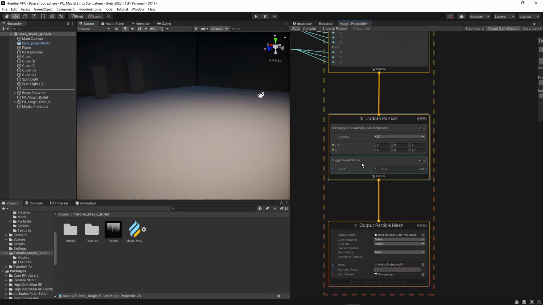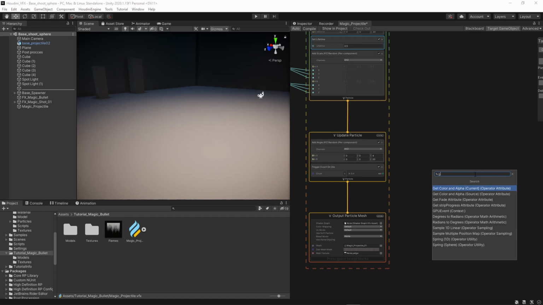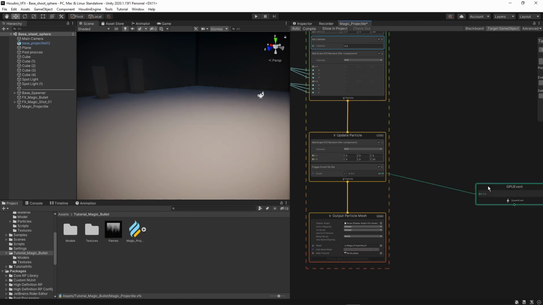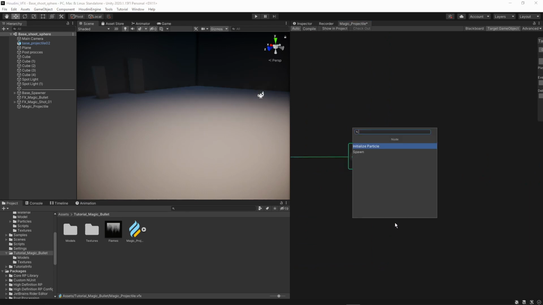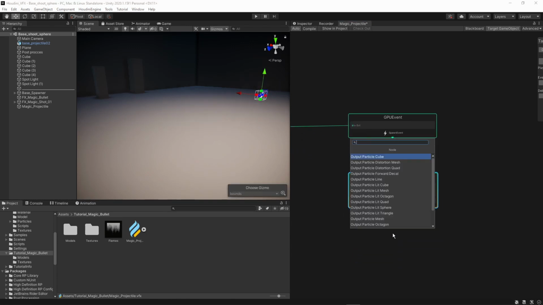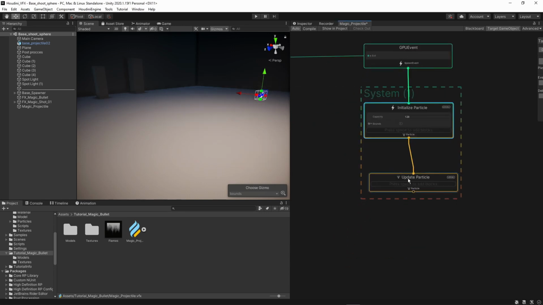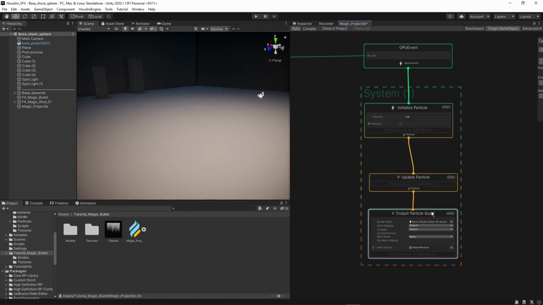So now how do we use this trigger event? From here I can branch out to another particle network, and we're going to use a GPU event here. From there we can then spawn things. So of course we need an initializer. Then when we have the initializer, we need to have the particle update. And once we have that, we then need to have a quad output. Just a normal quad output here.